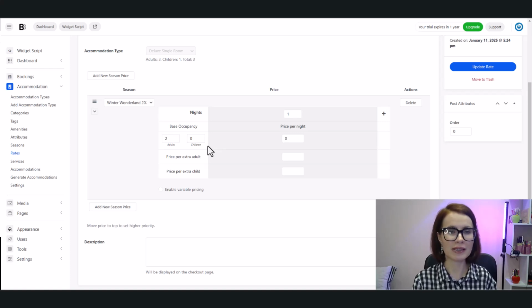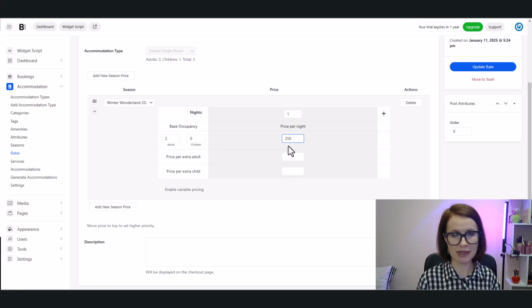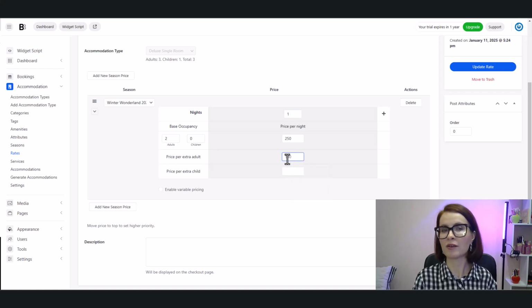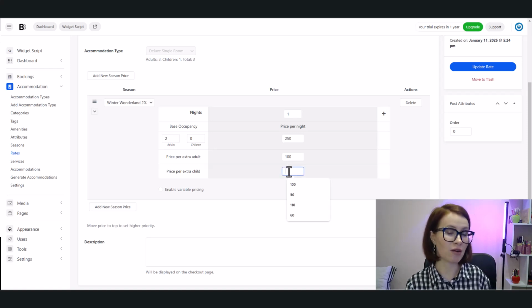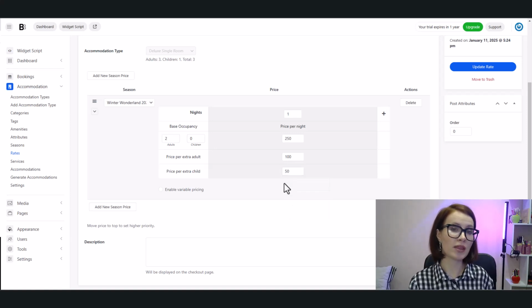Capacity, on the other hand, is the total number of guests the property can accommodate, including extra occupants. In short, capacity sets the maximum limit, while base occupancy defines how many are covered under the standard rate. For example, a single room might have a capacity of 3, but a base occupancy of 2. This means the standard rate covers 2 guests, with an extra charge for a third guest.